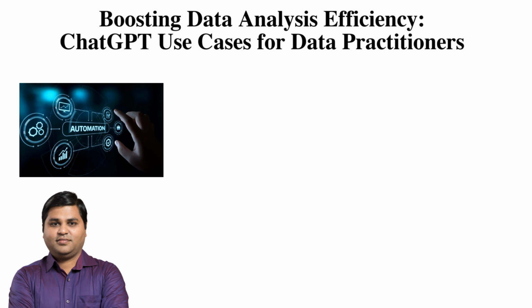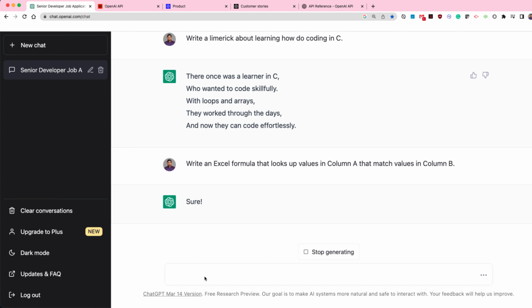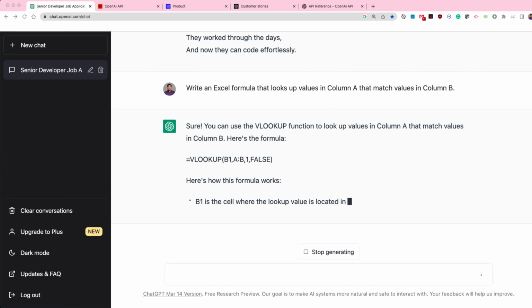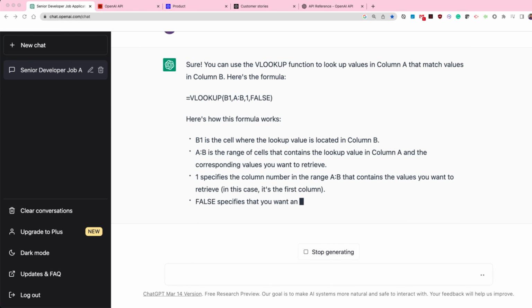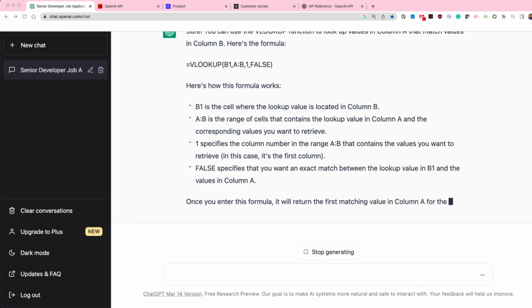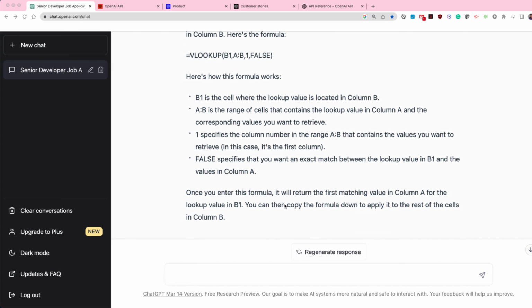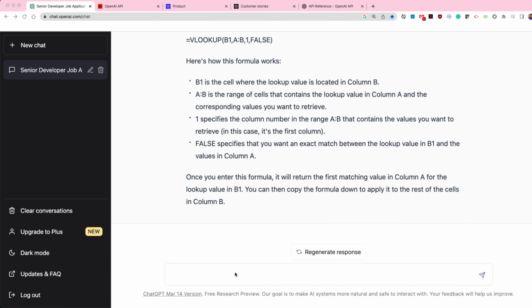Automation can include tasks like creating formulas or ensuring exact syntax in your code. For instance, in Microsoft Excel, I might remember how to use the VLOOKUP function, but not its syntax. In that case, I could ask ChatGPT to generate an Excel formula that looks up values in column A to match values in column B. With ChatGPT's help, I would receive the VLOOKUP function along with an explanation of how it works and what parameters to use.